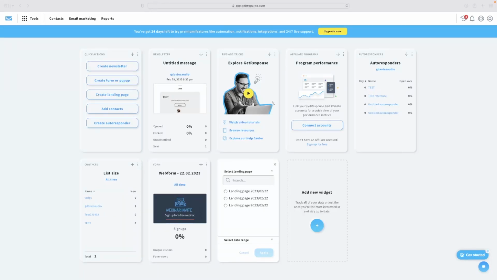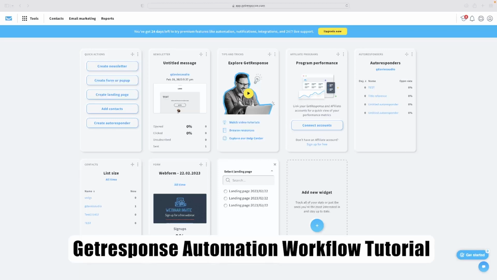We've got a very short video for you today that'll be a GetResponse automation workflow tutorial.